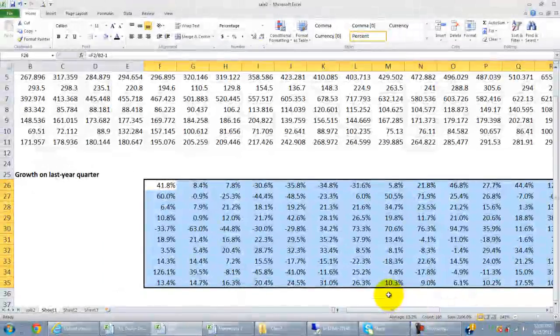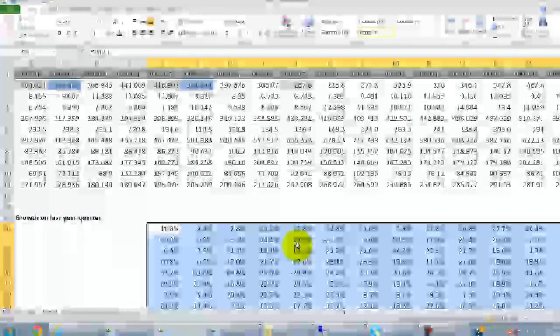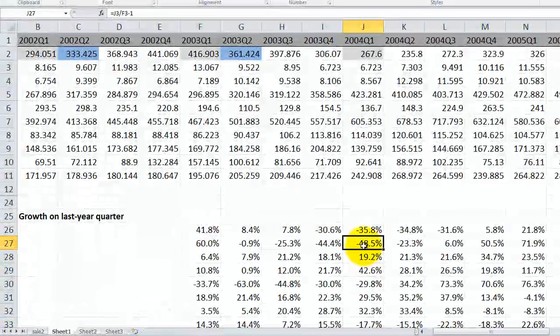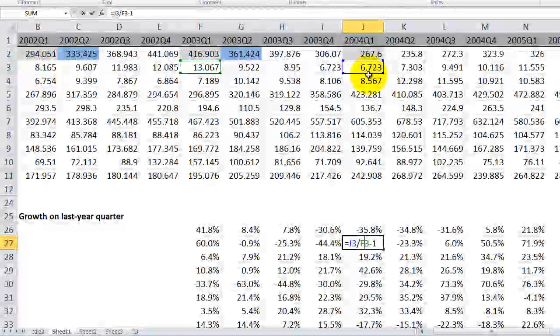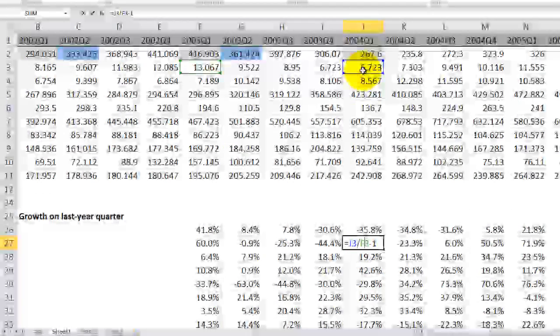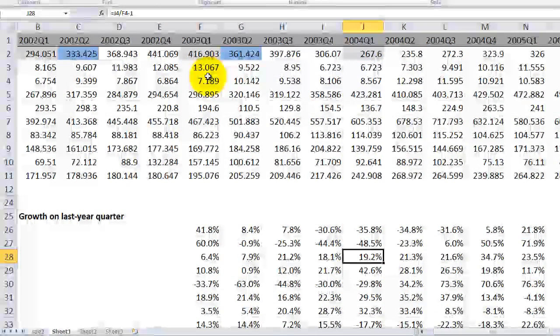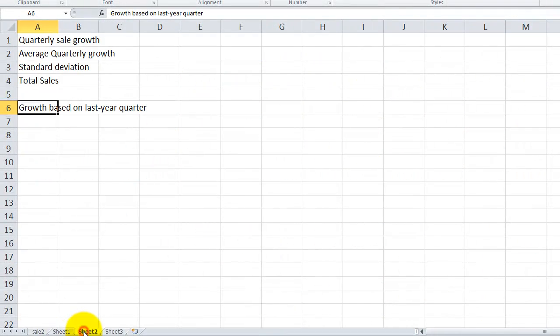Now we need to check whether the formula is right or not. Let's pick one number here, for example, negative 48. It is the second firm, right? Yes, it is the second firm. We are good. Then I check the number. It is quarter 1 of 04 compared to quarter 1 of 03. Yes, it is. So everything is right.